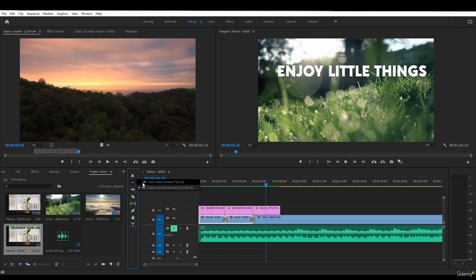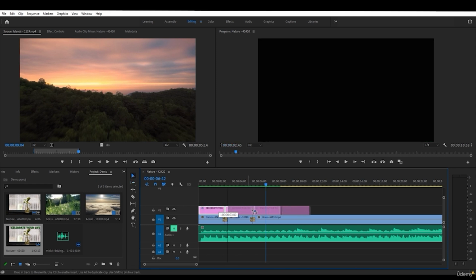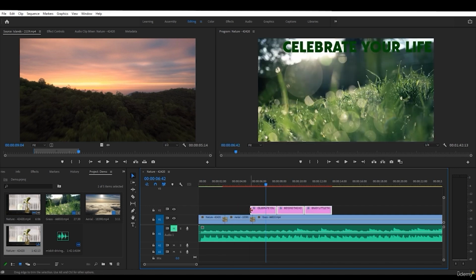So what is the benefit of doing this? Let's say I want to move these three titles. So what I can do, I can select these three like this. But with the track select forward tool, press shift and click here. As you can see, all of my titles have been selected. Now press V on your keyboard in order to move these titles.